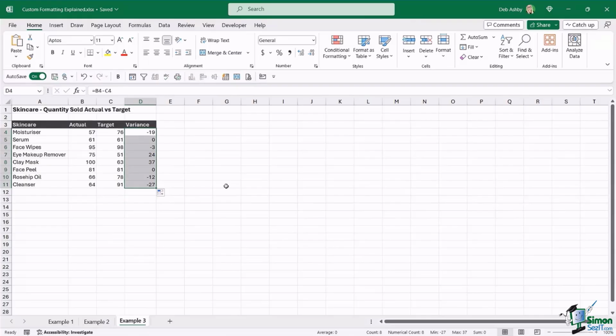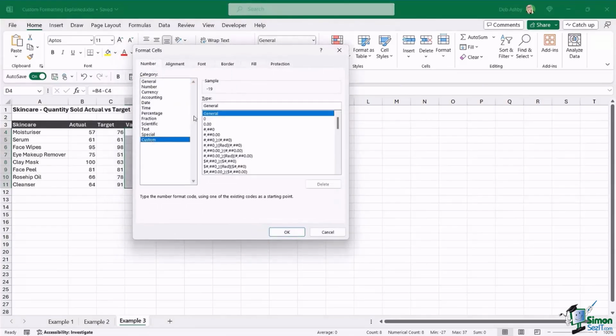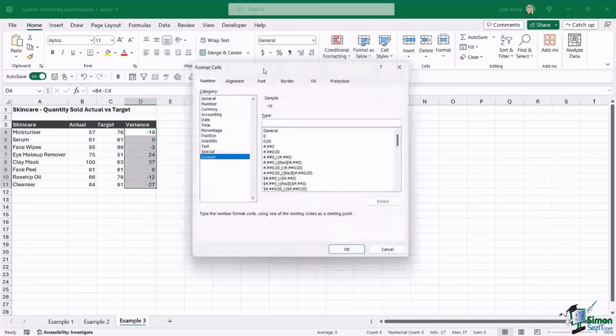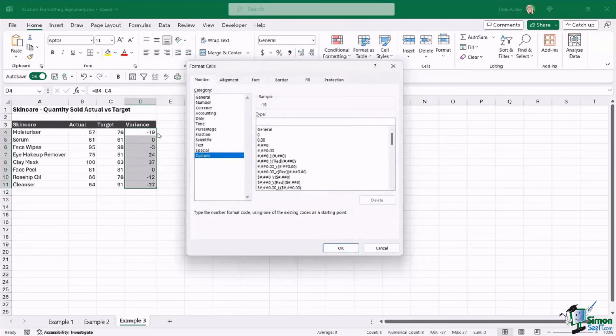So let's do Control 1, and we're going to jump straight down to custom. We're going to start with positive values. And if we look at our numbers that we have selected here, you can see that we have a mixture of positive values, negative values, and zero values. So let's deal with positive and negative first of all. So how do we want our positive values to look? Well, I want these to be in green. So I'm going to use my nice color 10. That's the first thing that goes in there.